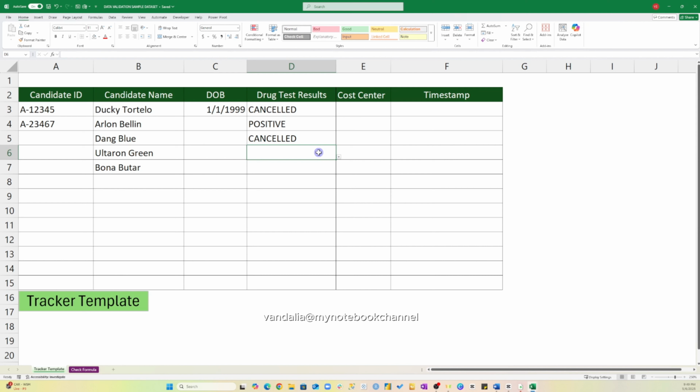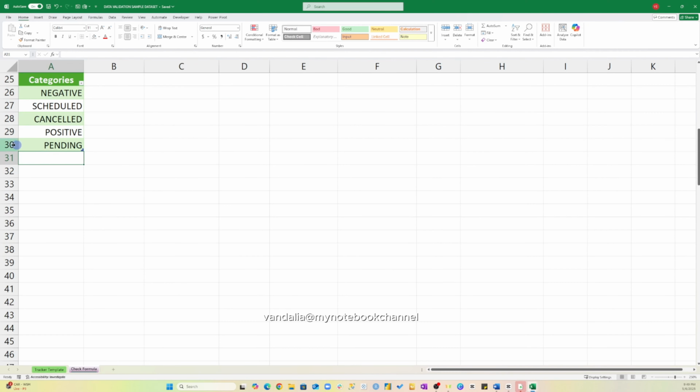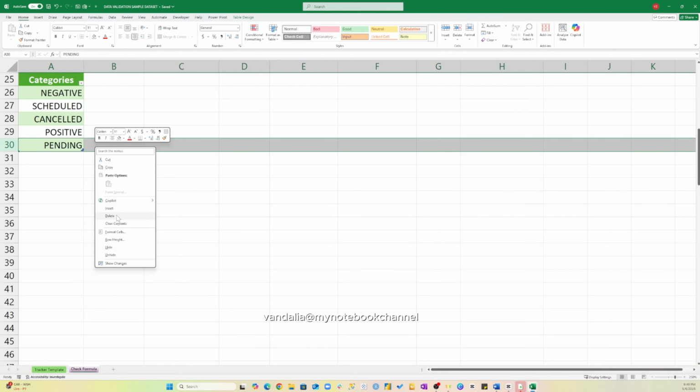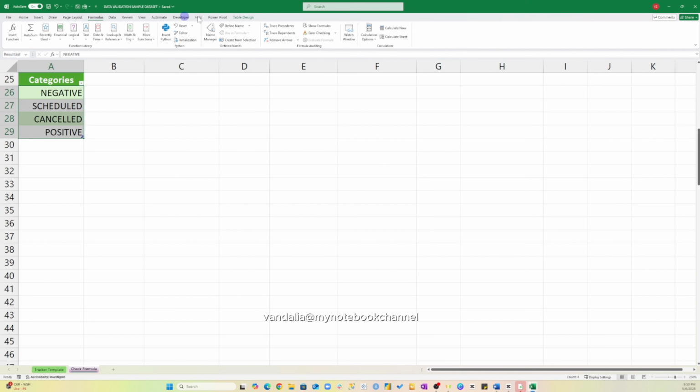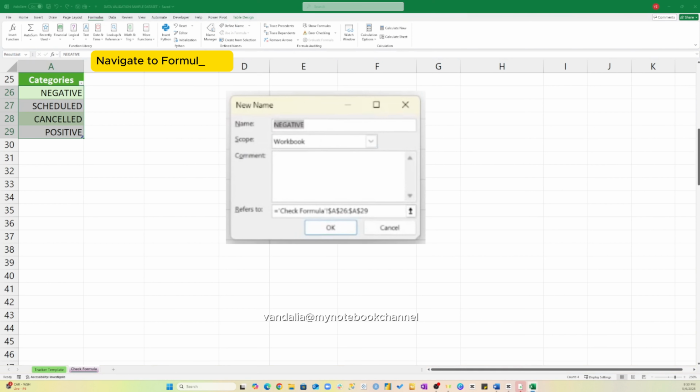To achieve that, I need to give my table a defined name. So let me go back to my list. I'll select the cells. Then I navigate to the Formulas tab. Click Define Name. I'll call it Result Categories. Then press OK.